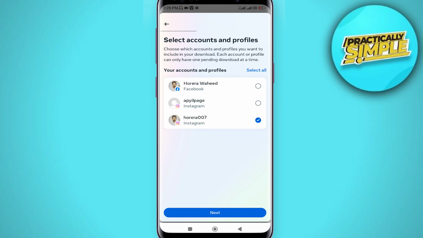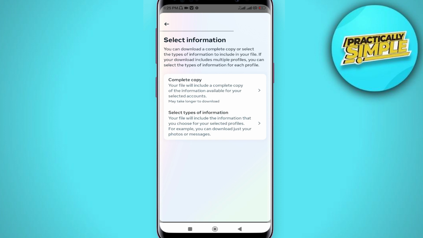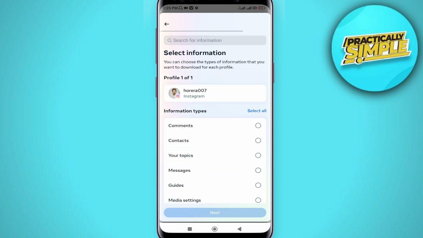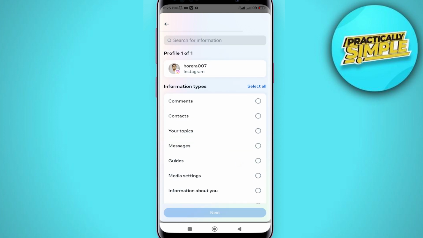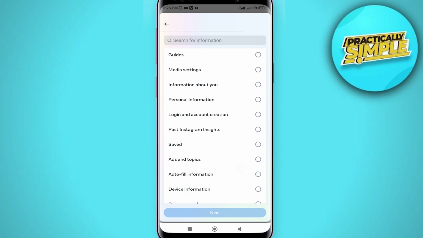Just tap on it. Now you have to select your account in which you want to see sent requests and tap on Next. Now as you can see, Complete Copy, Select Type of Information. So from here go for this Select Type of Information. So you can see here comments, contacts, messages, guides, media, settings, and all this information.